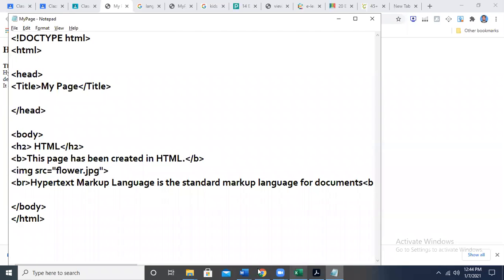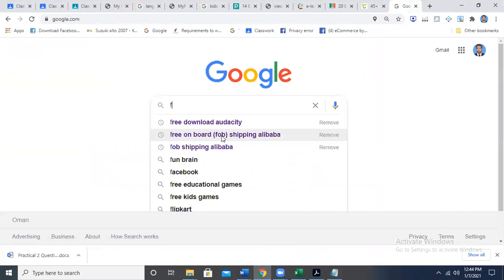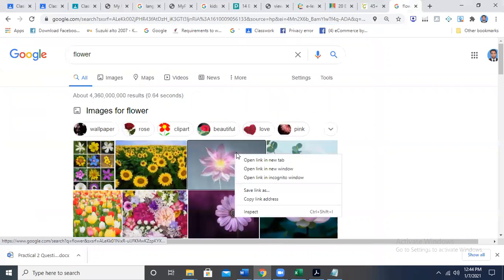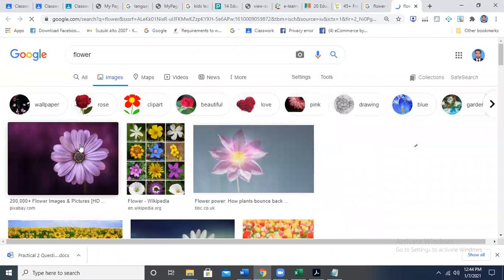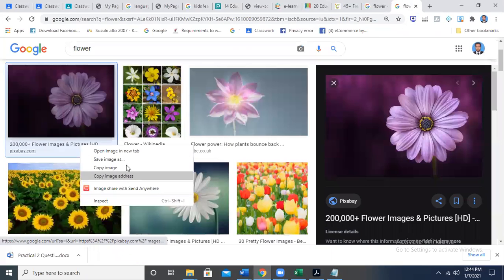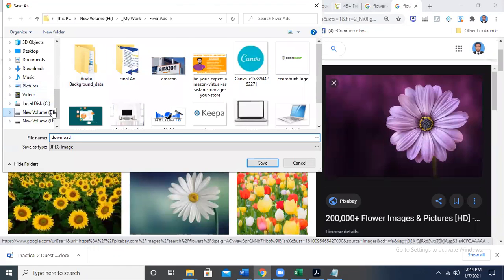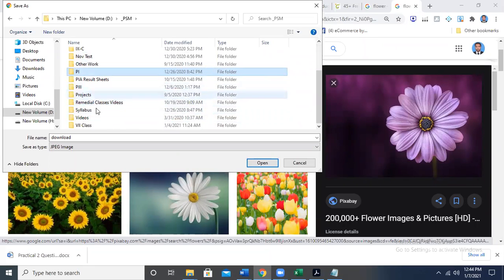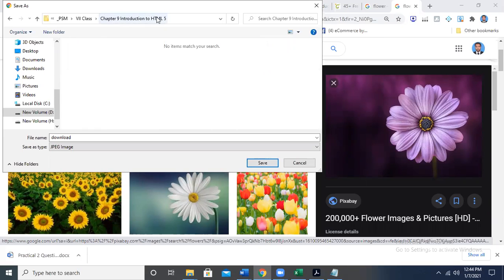So what we will have to do is take one flower image, just like I go there, I say flower, and I take one image of the flower. I right click on it, I save image as, and I am going to save this flower in the same folder where I have saved my file. Keep in mind this is very important, otherwise it will not be able to find your flower. I am saving it over here in this chapter number 9.